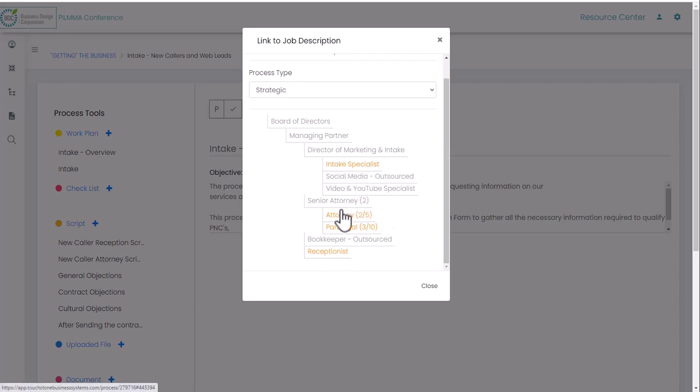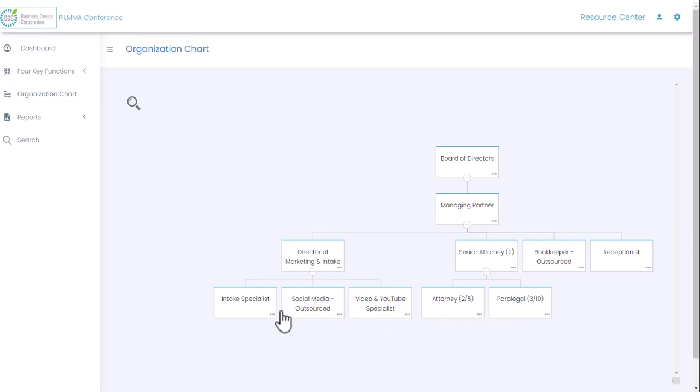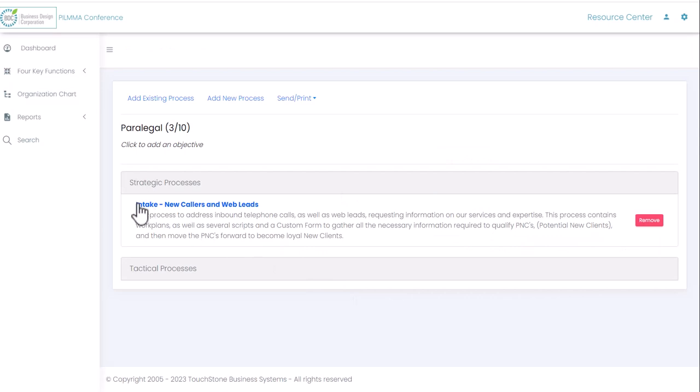So I'm just clicking on the position that needs it. And as I click, these positions turned orange. Now what just happened is it added this process to that position on the org chart. So now if I go to the org chart, for example, and I click on intake specialist or paralegal, you'll see that here is that new process.